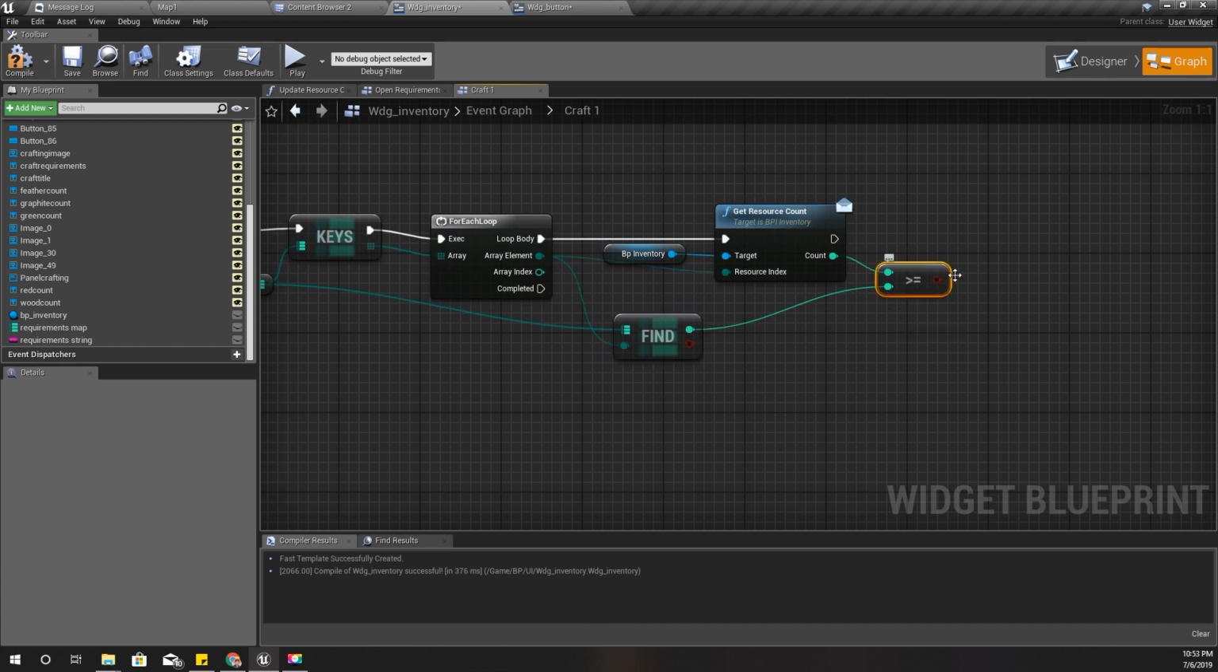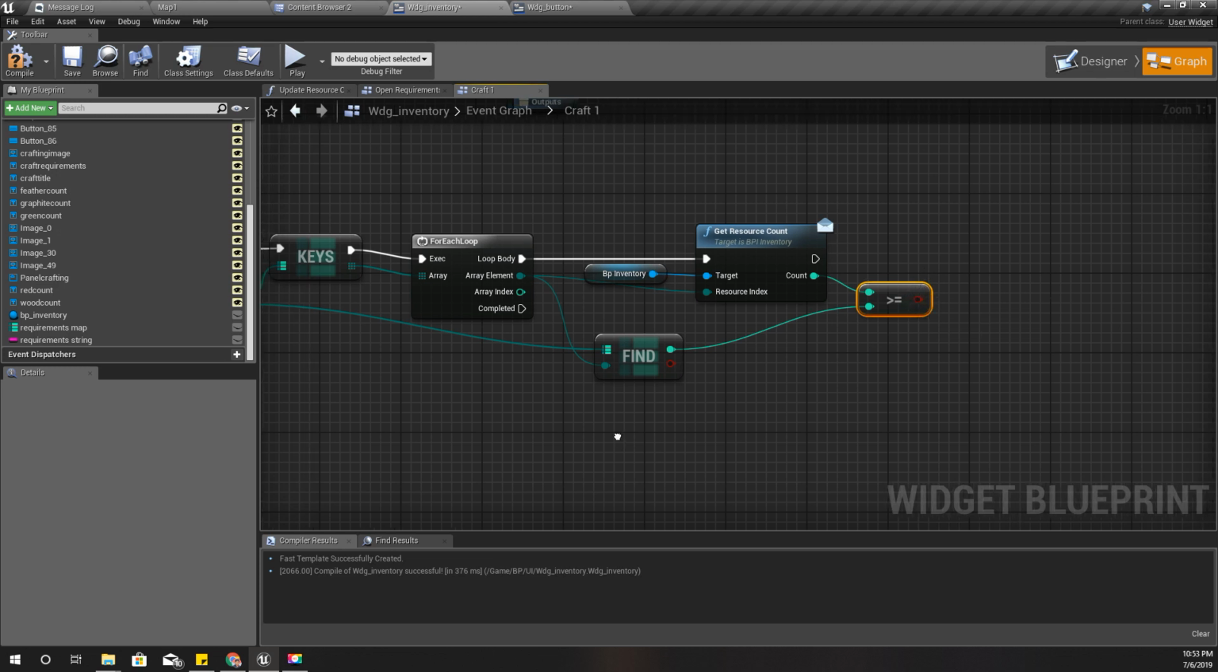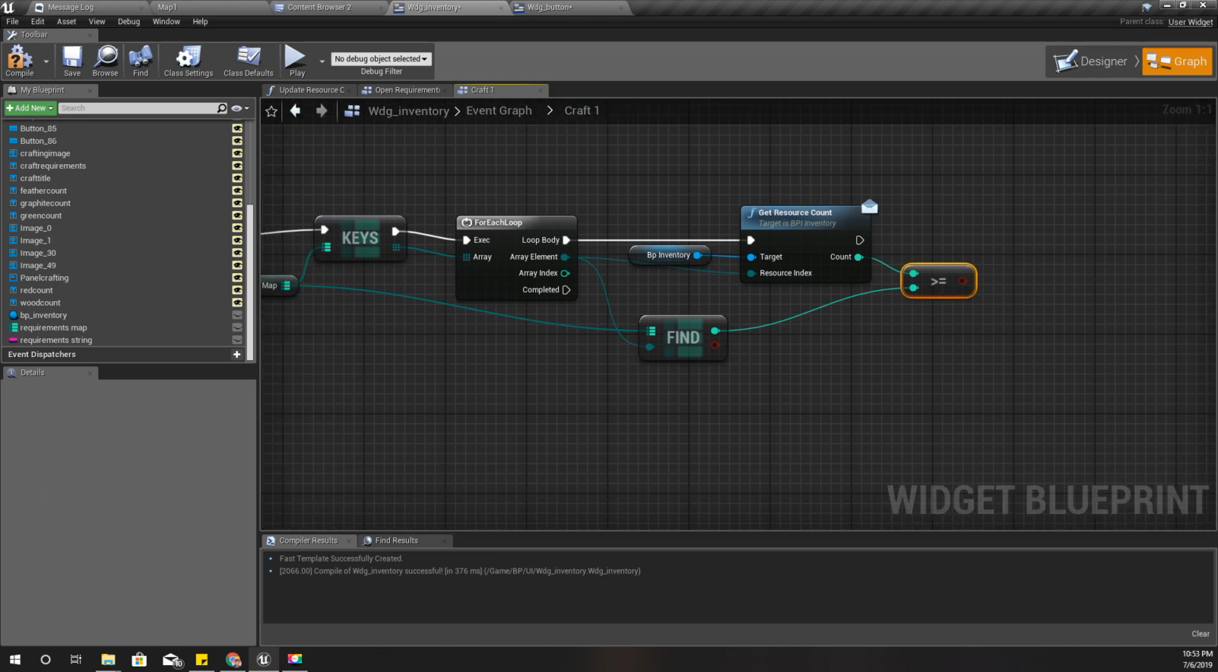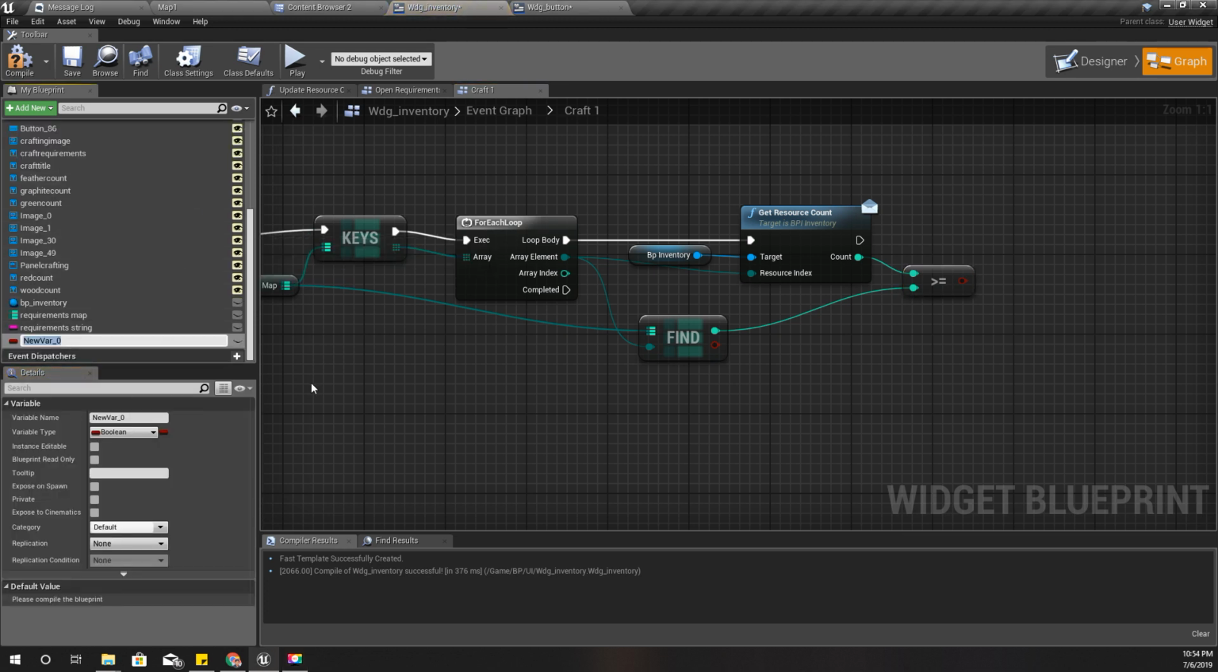Yeah, so if this is true for each of these elements, this must be true, otherwise I should not be able to craft this type of item. Because in order to craft this item I need to have all the required elements or resource types, and I need a boolean variable to hold whether I have all the required resource types.